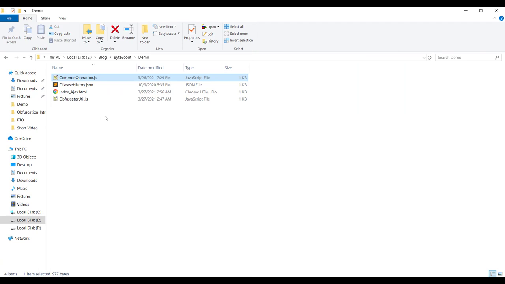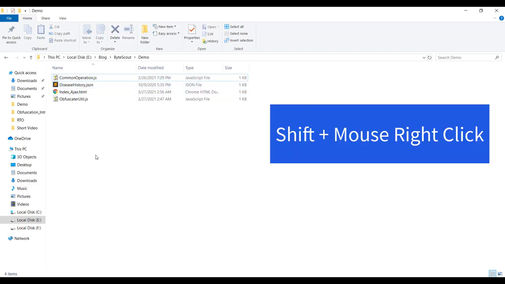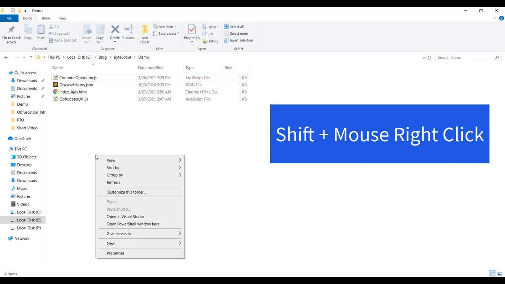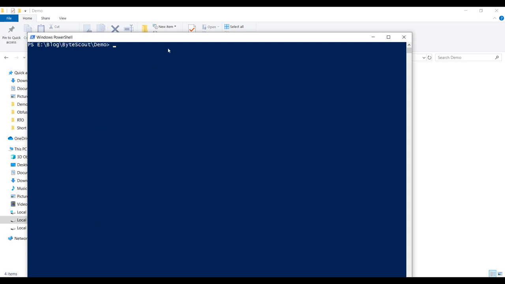Alright, so this is the demo application in which we obfuscated this common operation.js file using node.js in the previous video. Now once again we will obfuscate this JS file, but this time using the command line option which the JavaScript Obfuscator tool provides. But before that, let's install the JavaScript Obfuscator tool globally on my machine. To install that tool, press the shift key and then right click on your mouse and click this option, which will open the PowerShell window.